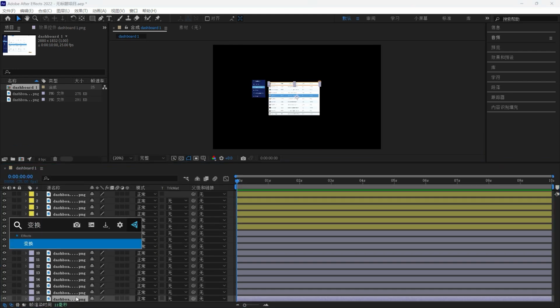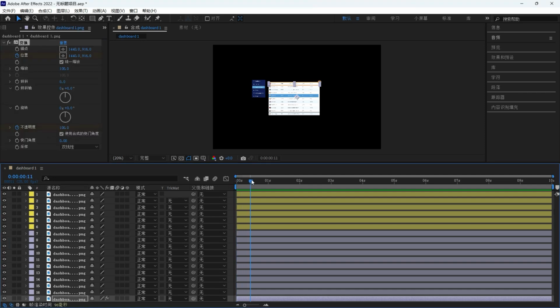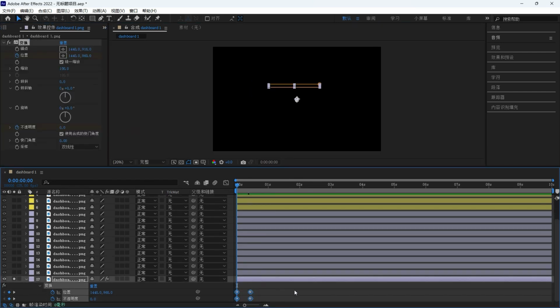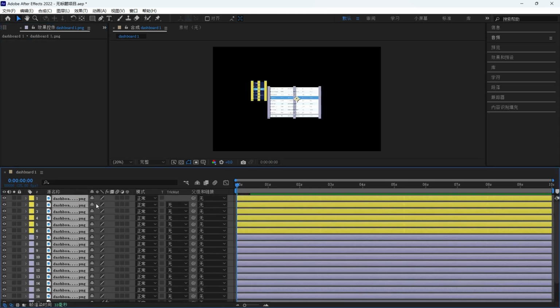Add a transform effect. Keyframe opacity and position. Pull down the start position. Opacity 0. Keyframe, F9 easing. Copy transform properties. Apply to other layers.